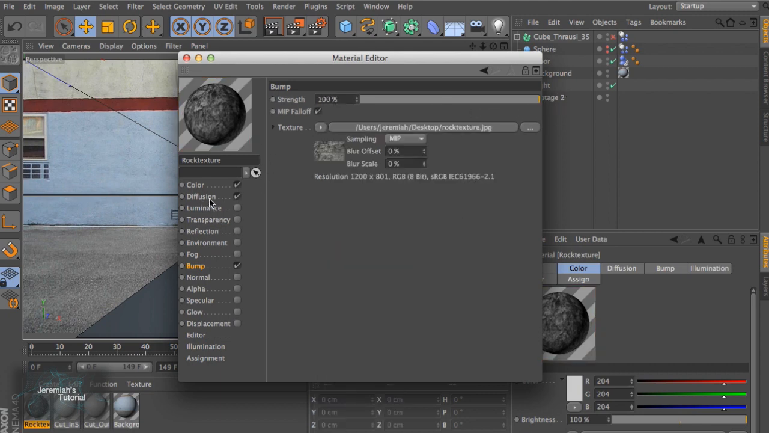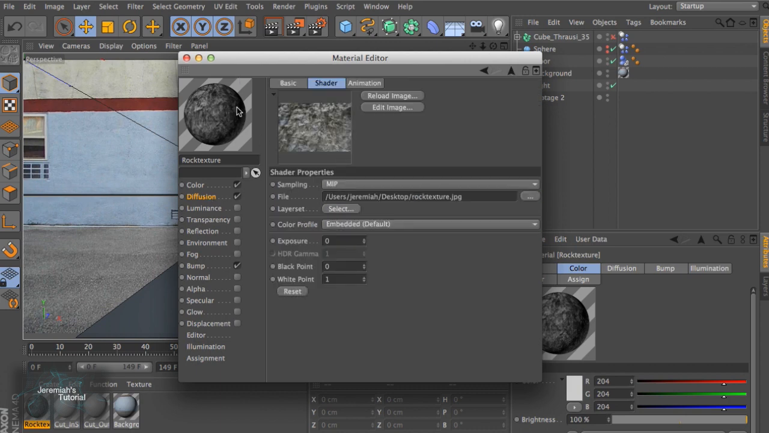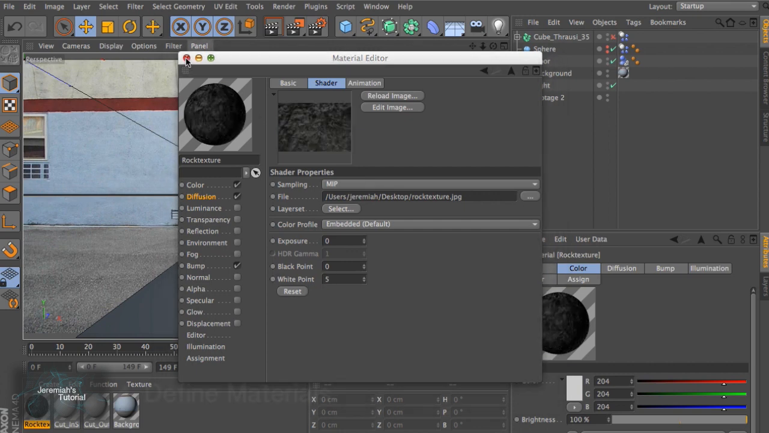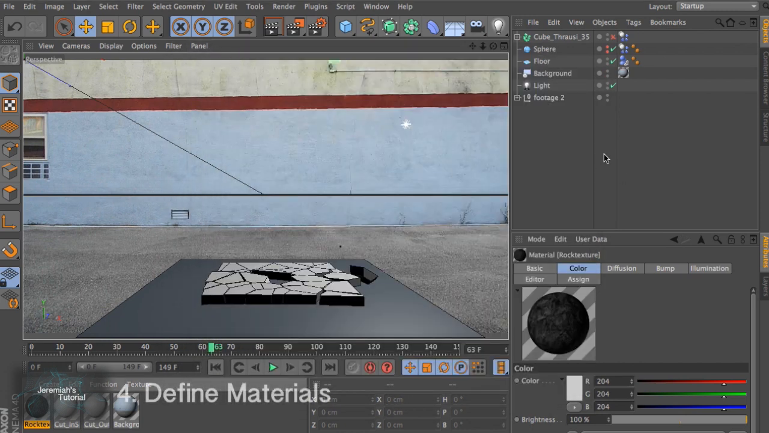I'm going to go back to my diffusion, click on this image here, and I want this to be a little bit darker because once we do our ambient occlusion, it's going to be brighter. So where white points at, I'm just going to change this from 1 to about 5. Yeah, that'll work out. Okay. Now we have everything to set up our camera mapper materials.